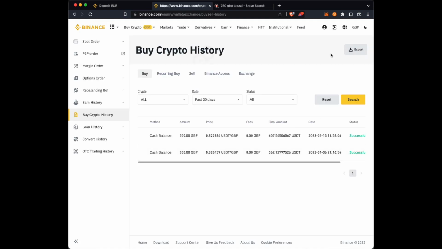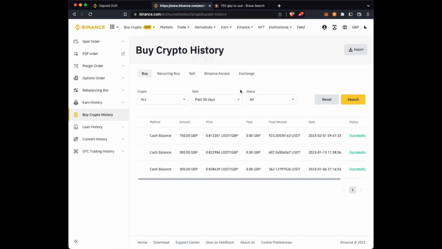So now we have to wait again and see when it comes up. I'll speed it up, I suppose. Although it does come through pretty quick, so I might just need to refresh it. There we go, yeah. So cash balance £750, the price and how much we got. So $923.31.